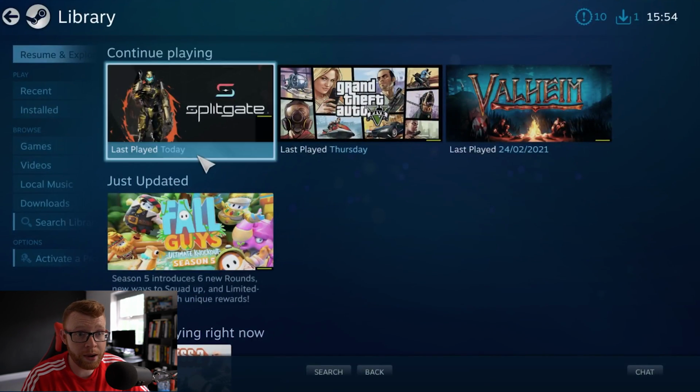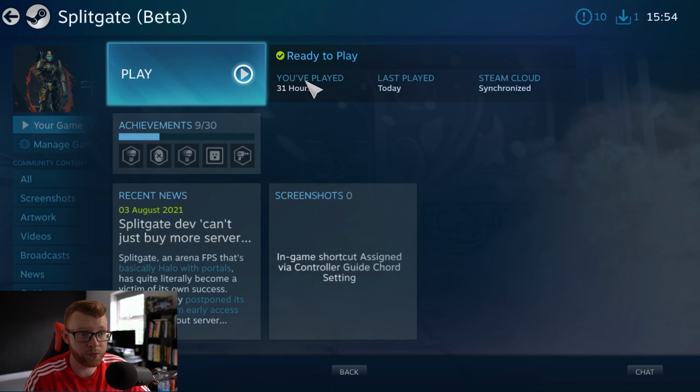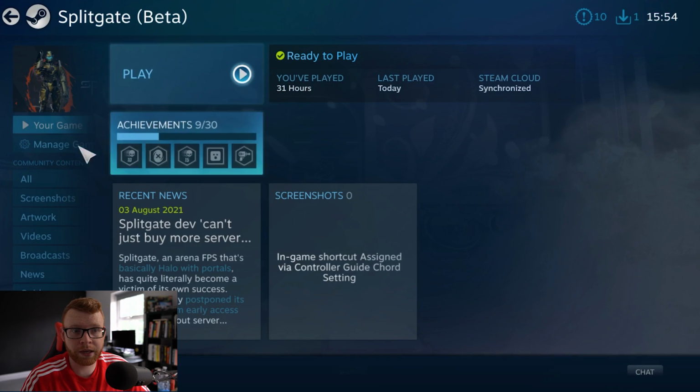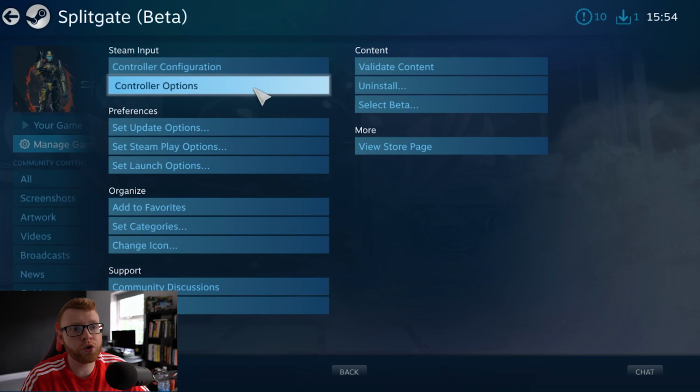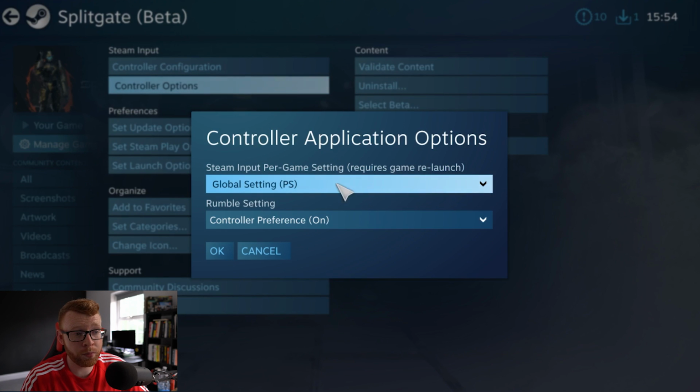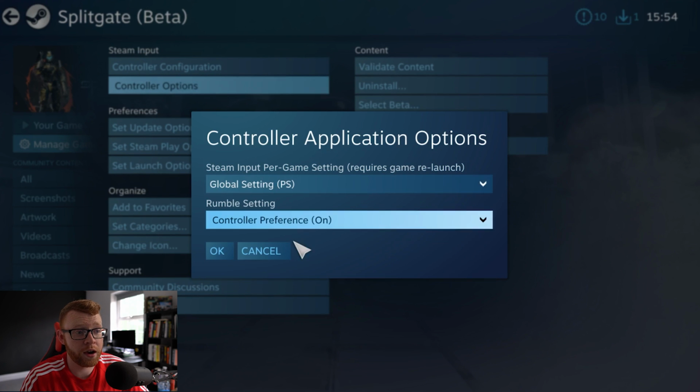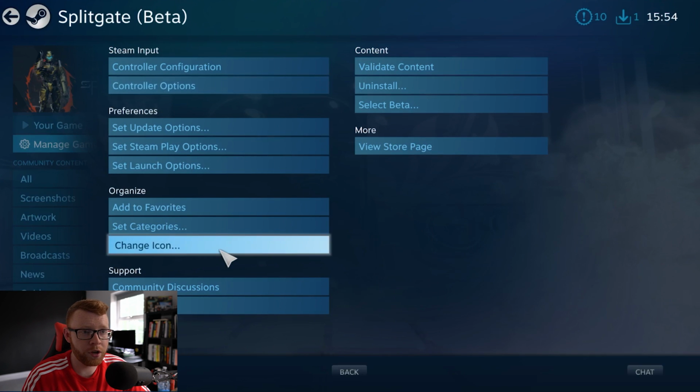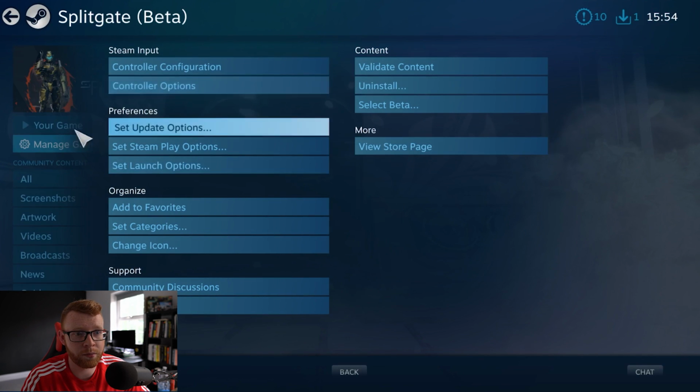Come in here to your library. Go to Splitgate, or whatever game you're playing. Once you're in Splitgate, you can come down to Manage Game, go to Controller Options, and you want Global Setting PlayStation. That's what you want to keep on, and then Controller Preference on, if that's the rumble setting, so that's depending on whether or not you want it to rumble. I'm going to leave it on, okay, and then we're going to go back and we're just going to play the game.